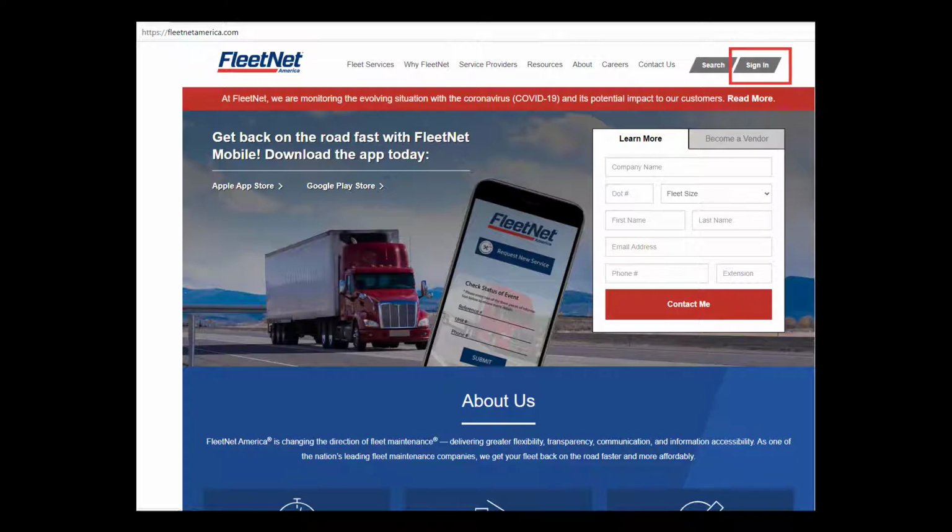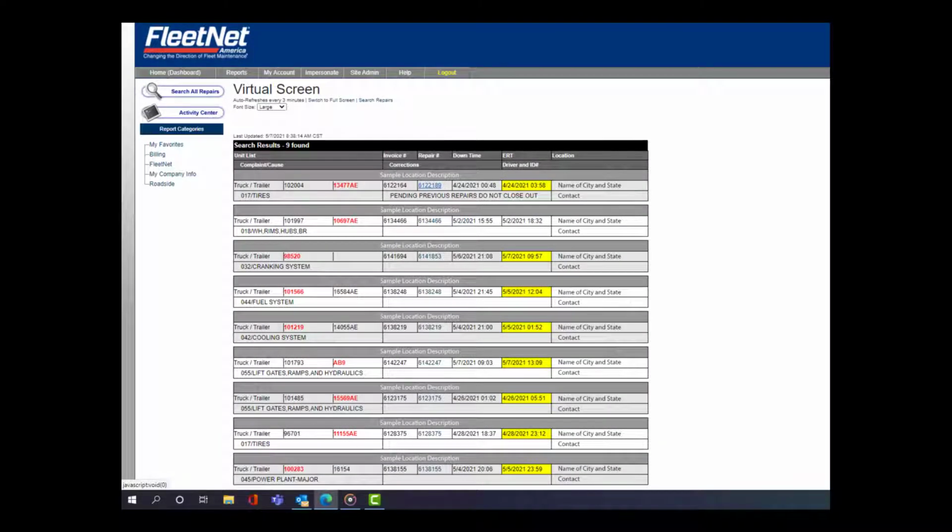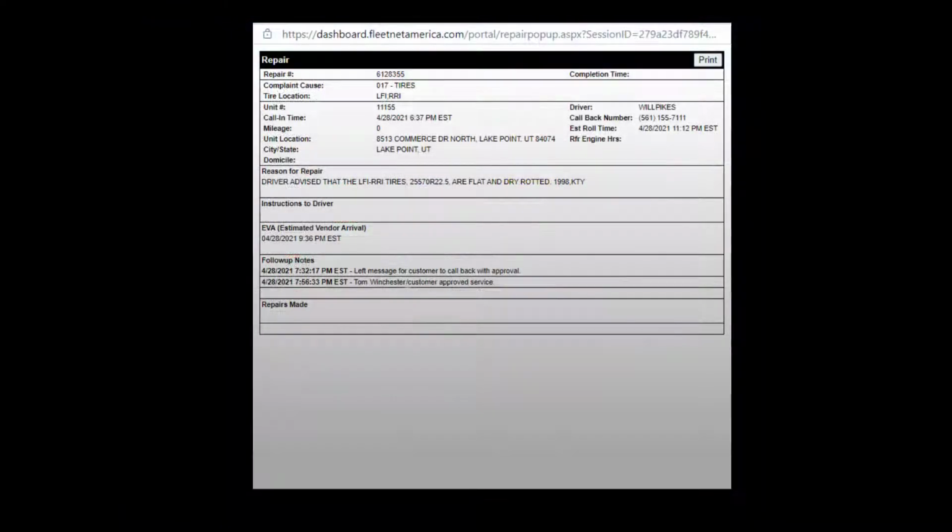From www.fleetnetamerica.com, simply log in and select Active Events on your personalized landing page. On this page, you will see a recap of all your open events. For more details on a specific event, select the Repair Number hyperlink. This page is updated with the latest information we have on your event.